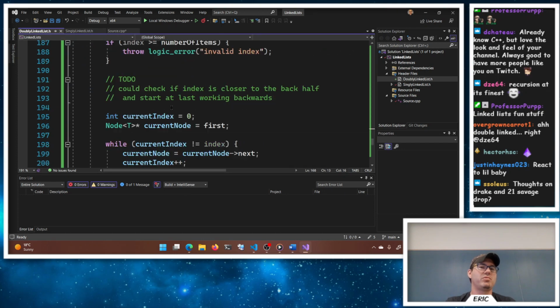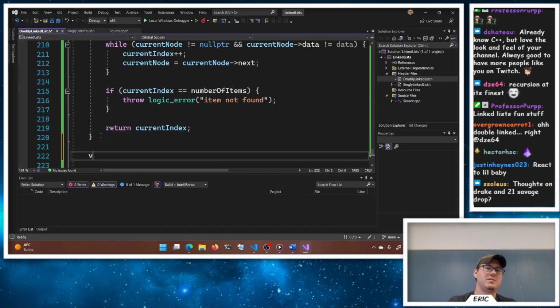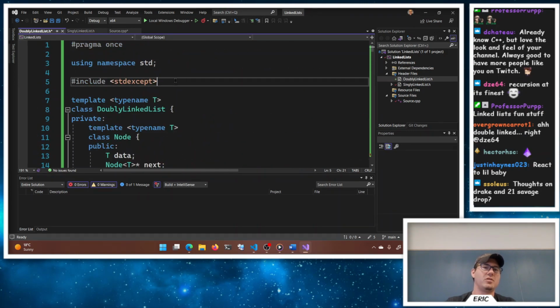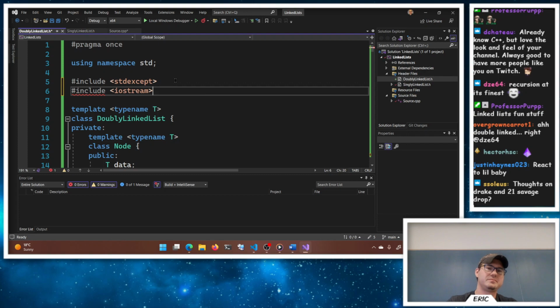Okay, now we can't even print this, right? We should probably add that print method. Now, it's a little ugly to print inside of a class, and that's okay. I'm just going to feel a little bad about it, but not worry too much. So we can include our iostream.